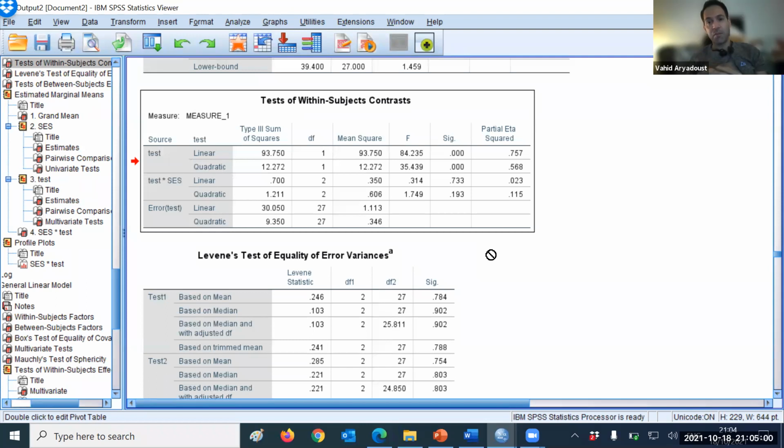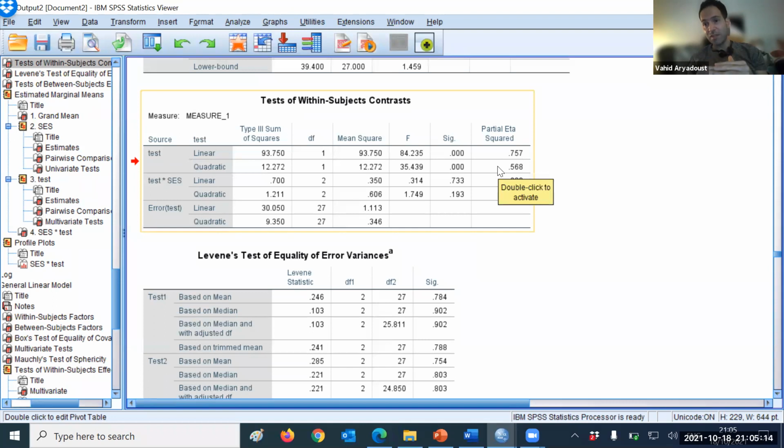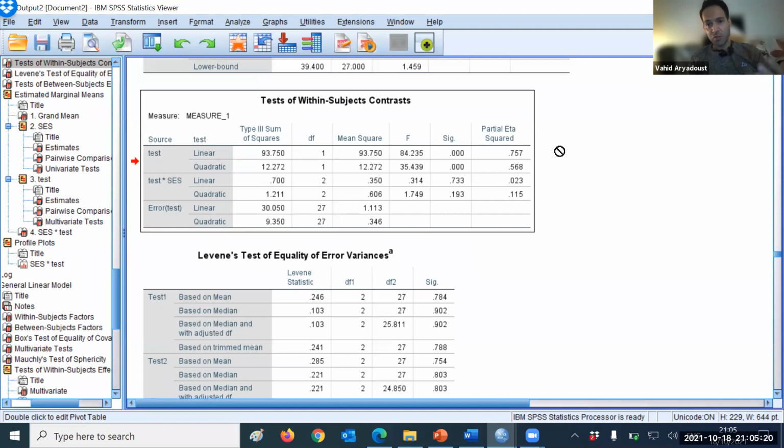But here's the thing, my hunch here is that since the partial eta squared for the linear model is higher, 0.757, whereas the other model, the quadratic, has got a lower partial eta squared, my hunch is the first model is better. Why? Because it explains more variance.